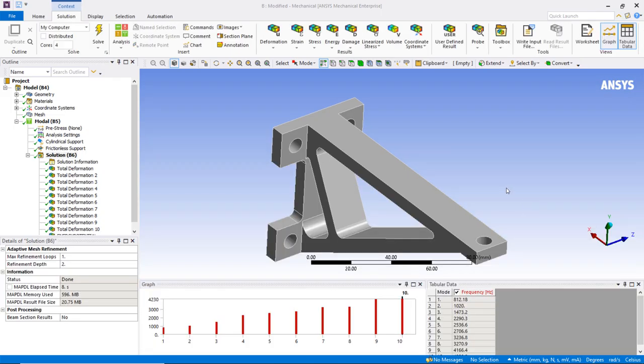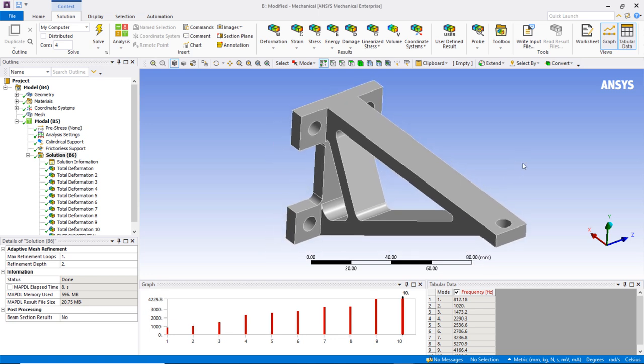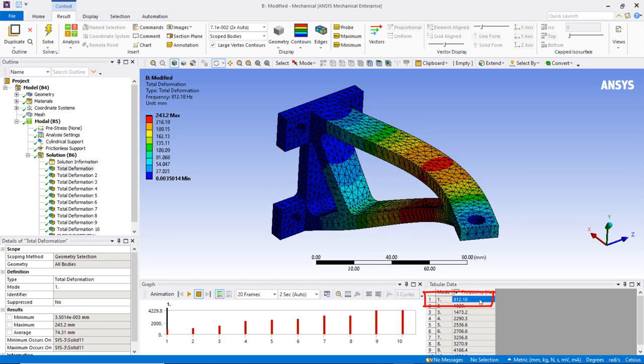Here we have a design with the thickness of the beam in Z direction increased by 4 mm. Solving the modal analysis, you will find that the first natural frequency is increased to 812 Hz. Now we successfully avoided any natural frequency under 700 Hz.